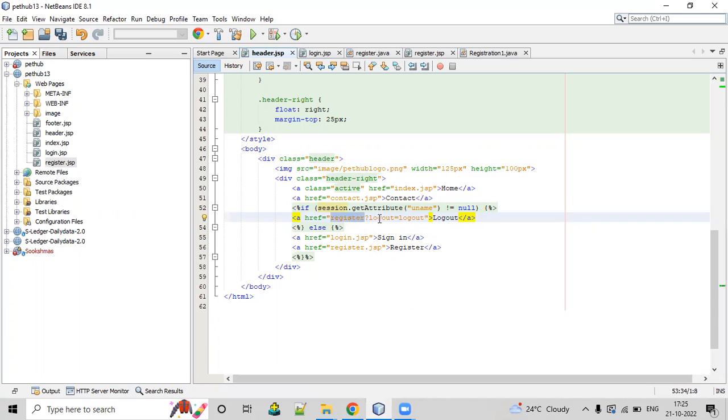Okay, the servlet name and parameter should be differentiated by a question mark, and parameter name and parameter value by an equals sign. This is one parameter. We will call this the parameter name, and we will call this the parameter value. So on clicking logout, it will go to the register servlet.